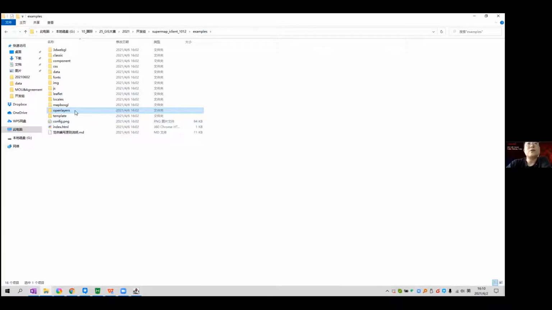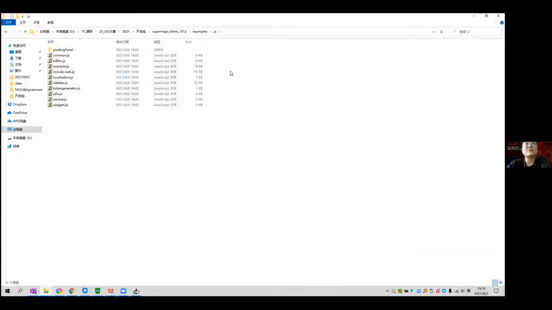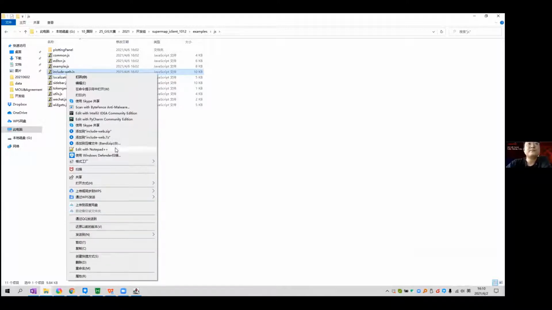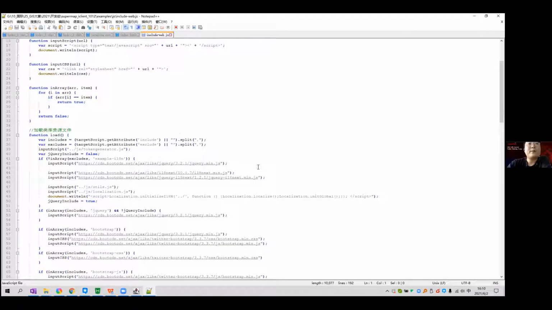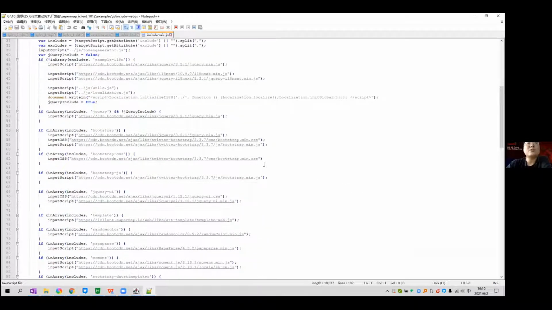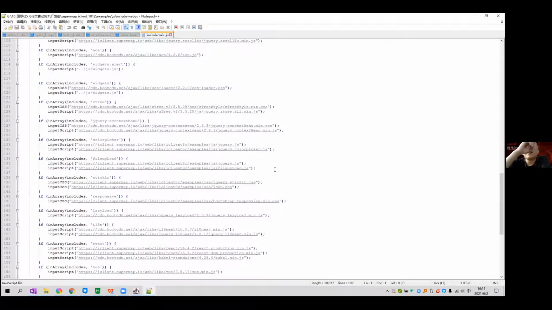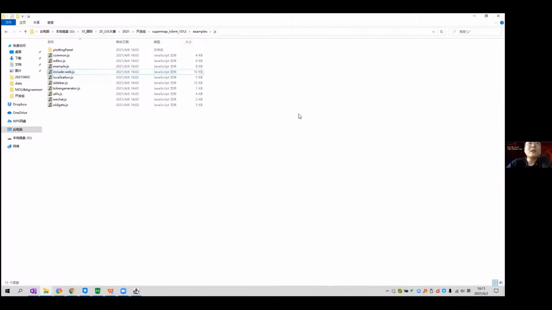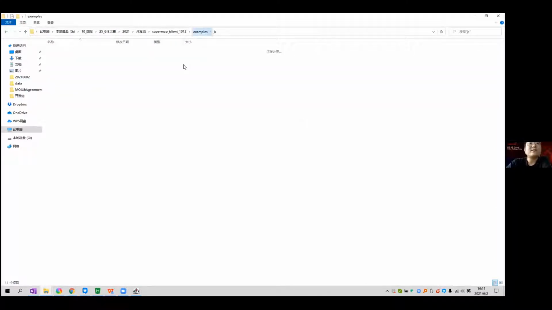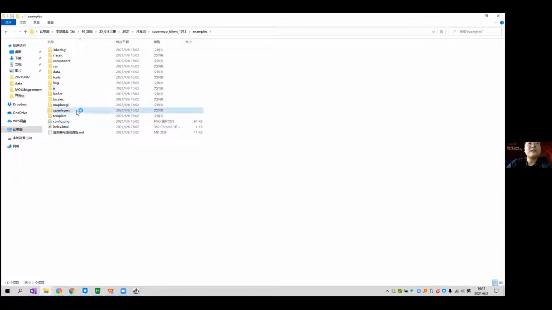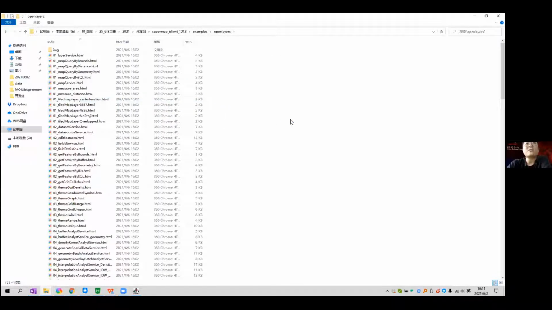Besides the samples of OpenLayers, we can see there is a JS file, and this file is used to deploy the demo. We can see there is include-web.js, and when we open it, we can see that it loads a lot of JS libraries and style files, which are .css files. So for today, we will start our work based on the examples, OpenLayers, this structure.